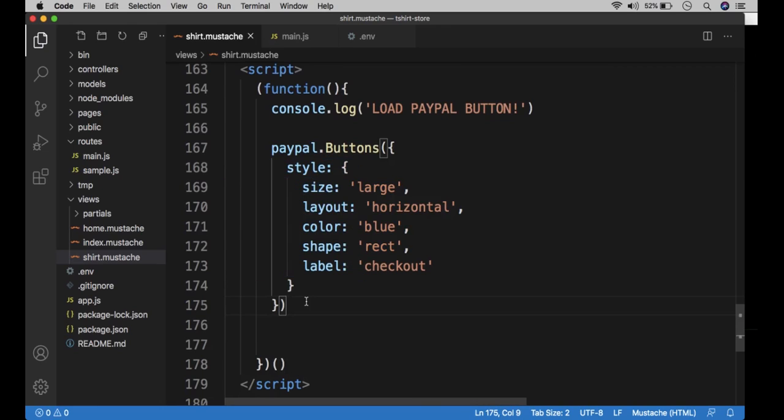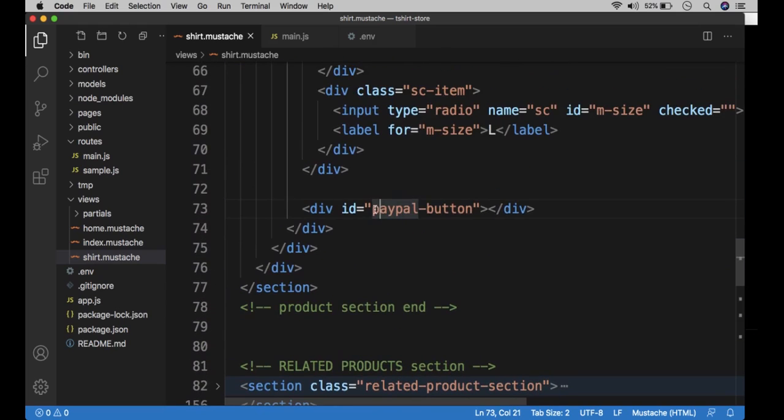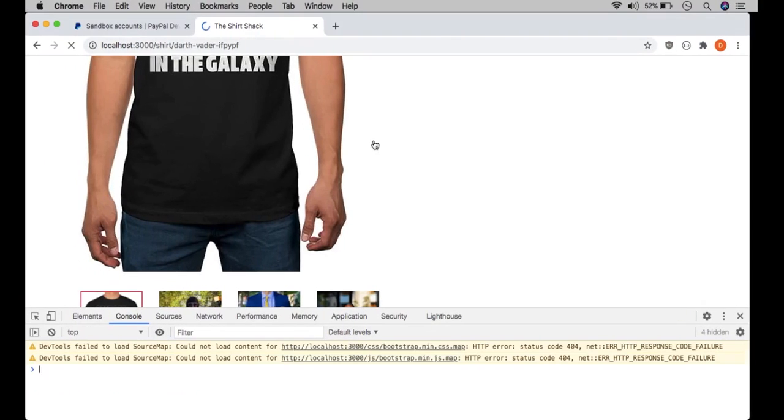We then need to tell PayPal to render that button, and that's going to be using the PayPal button div tag that we set up earlier a few minutes ago in the video. So this value right here corresponds to this ID attribute right there. So now this will actually mount the button onto our page, assuming everything is properly set up.